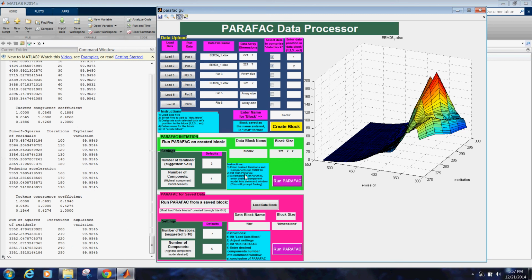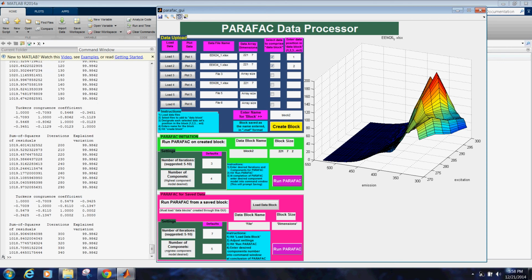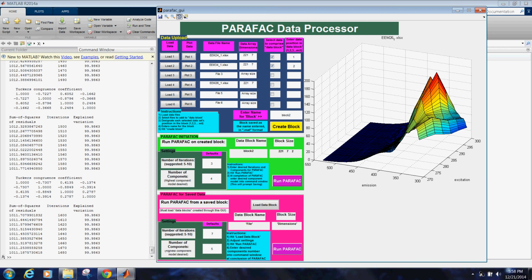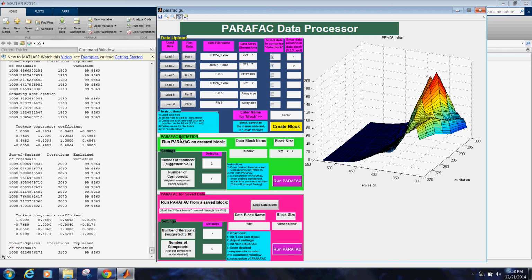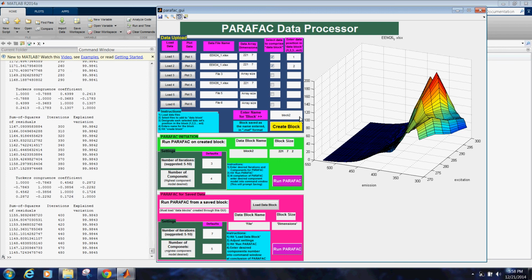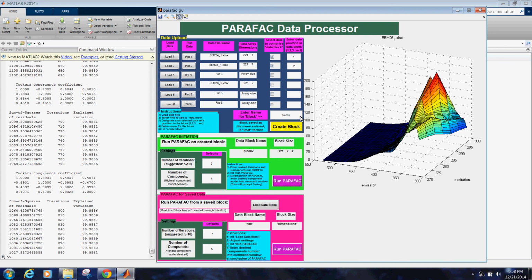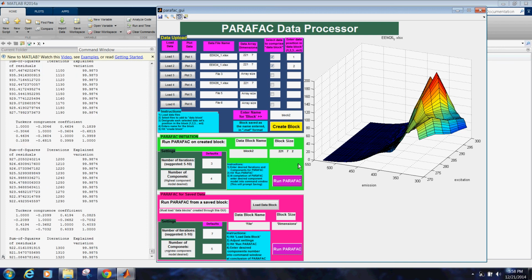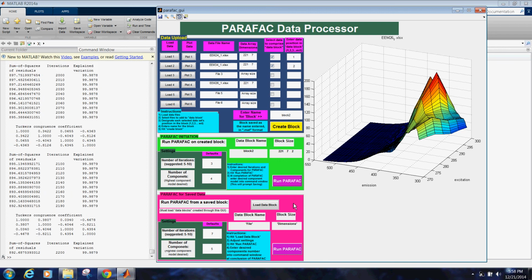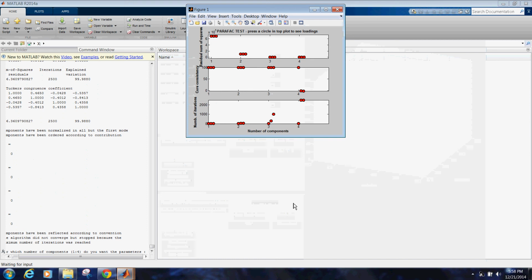Takes a little bit of time. We can see in the command window the PARAFAC model is running through its iterations. That may or may not be saving very well in the video with the frame rate. This particular PARAFAC section is designed to run the data directly from the block we had just produced. So this is for that block. This later PARAFAC section is for data blocks that we've already saved, like block 1.